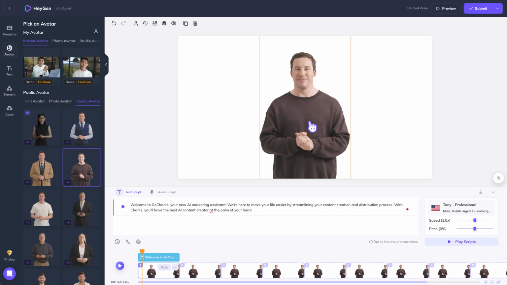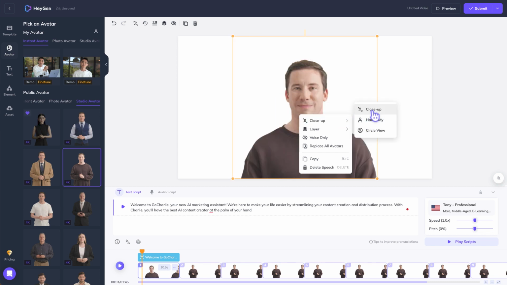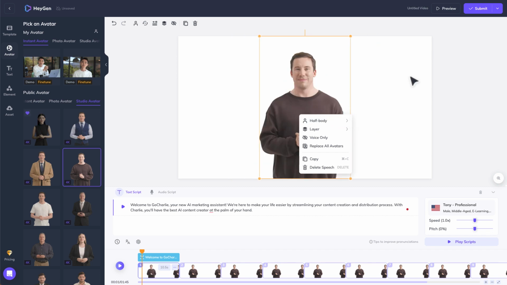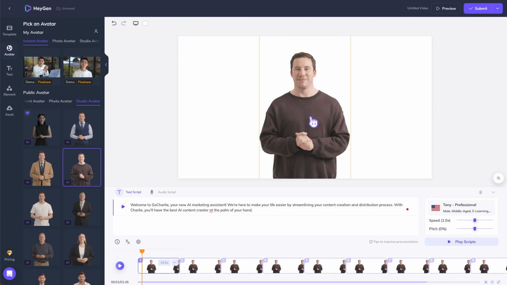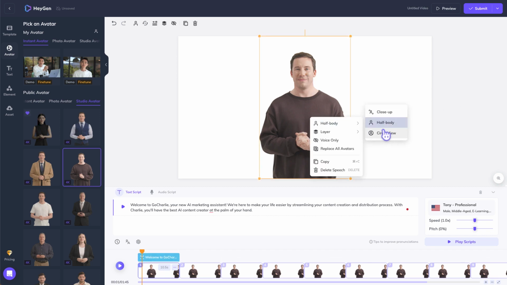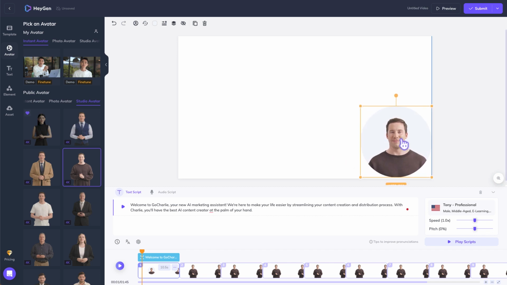Like other AI avatar solutions, you can change their size. So let's say I just want half body. I want a close up. You can choose close up. So it's much closer. Half view is the half body. And then you can do the circle view, where normally you would have your own stock videos or photos, and then you have this AI avatar with their head somewhere at the bottom of the screen.